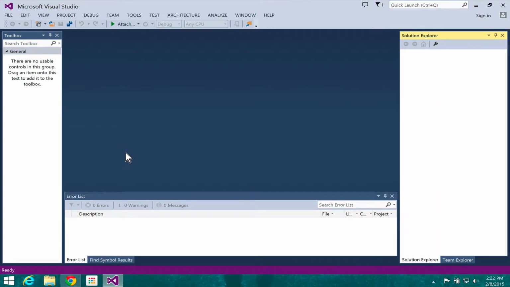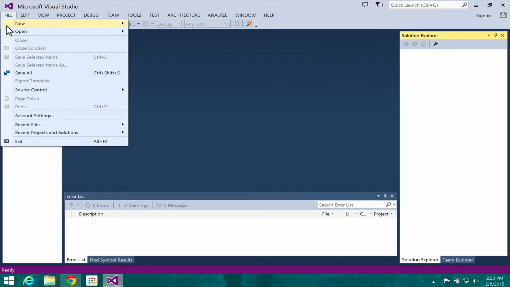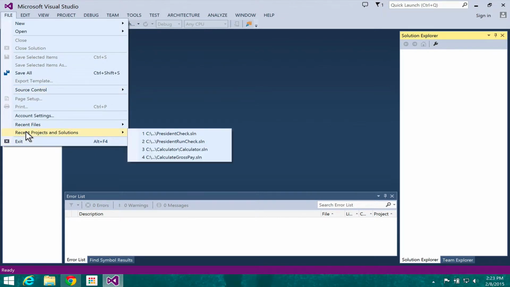Okay, so hopefully you recall we were working on our app to determine whether or not you could run for president. So we're going to go ahead and start off with that same application. I've saved that solution, and I'm going to open it. I'll use the recent projects and solutions to find it.